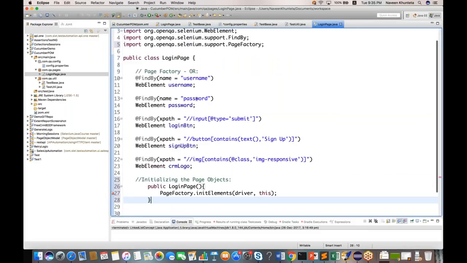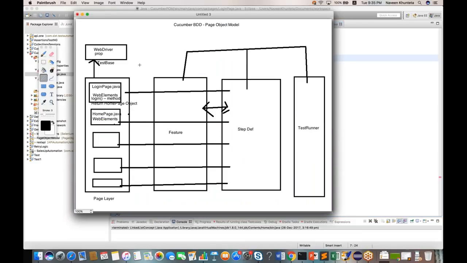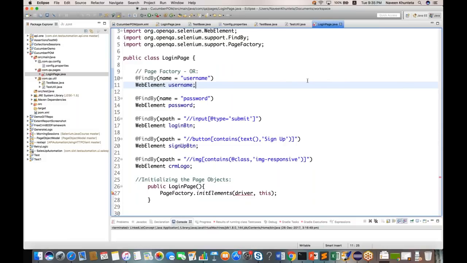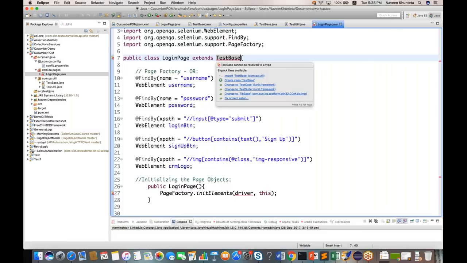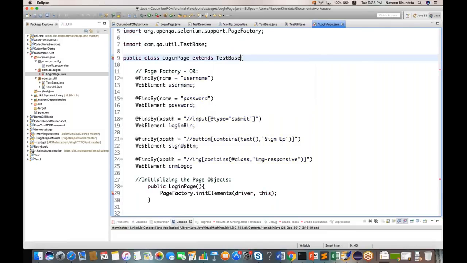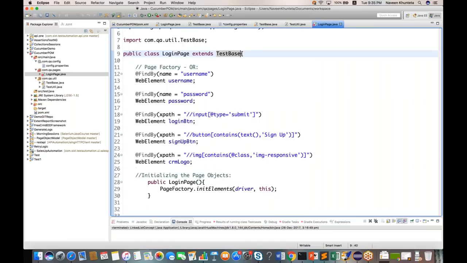And this login page class should extend, according to the diagram, the TestBase class, right? So I'll be writing LoginPage extends TestBase, right? And just import it from qa.util. So the import is also done.